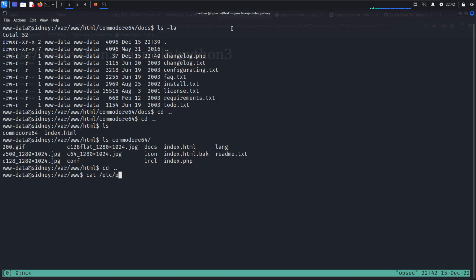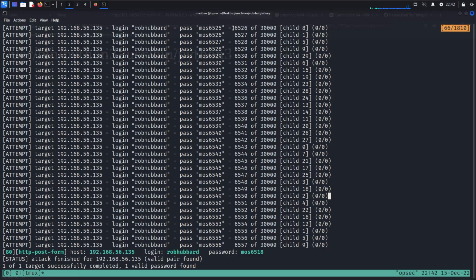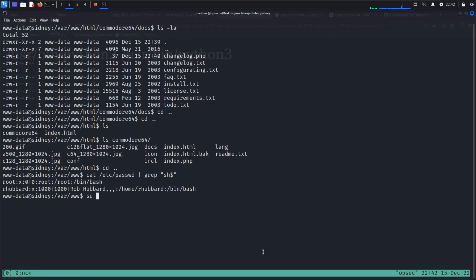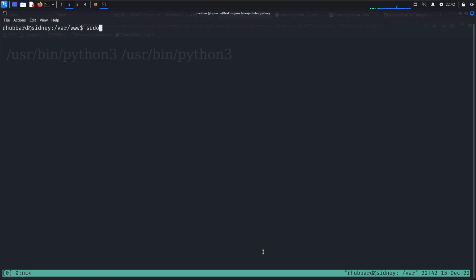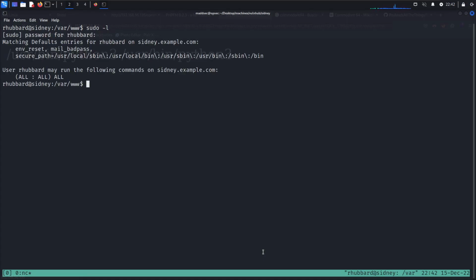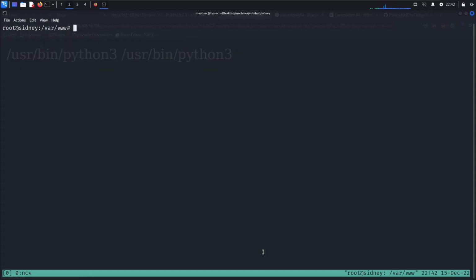Let me check. Grab how many users do we have in here? I have a user, R Hubbard. So I'd like to try if we can actually reuse the password. So ma6518. su R Hubbard. This one, and there you go, it worked. Now sudo -l with the password, and well, I can execute everything as every user. So sudo su root. There you go.